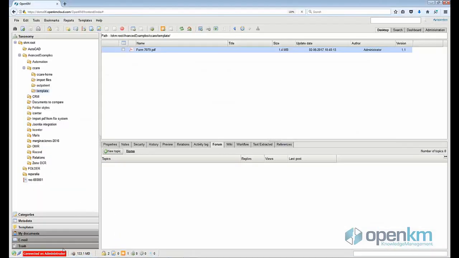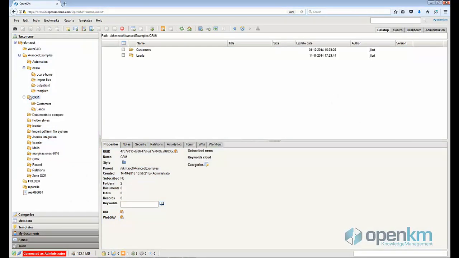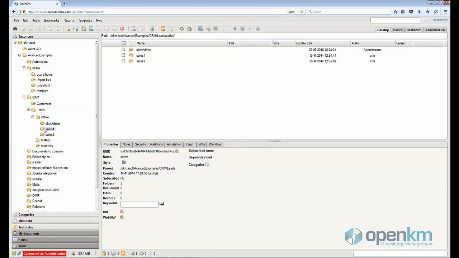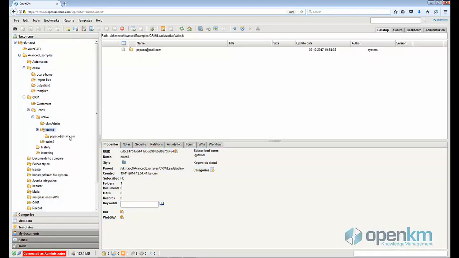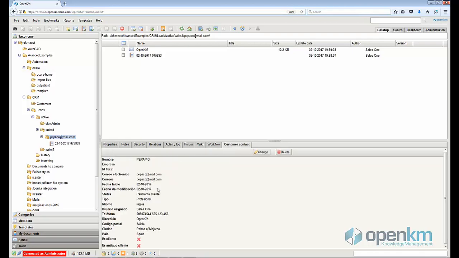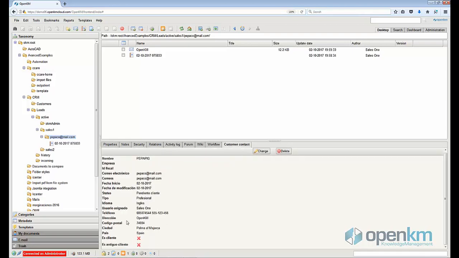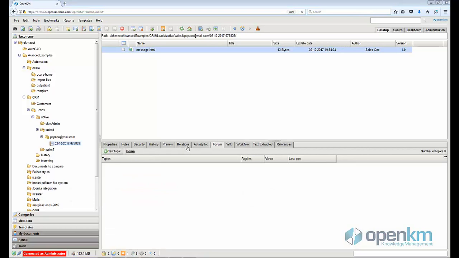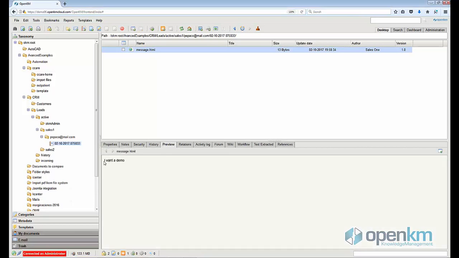So now here as administrator, we can have a look at the folder dedicated to this department. And here in leads active and assigned to the sales one, we can see a new lead. OpenKM has automatically created a folder with the mail address of the user. We can see how OpenKM has extracted as metadata all the information inserted by the user through the contact form in the mail.